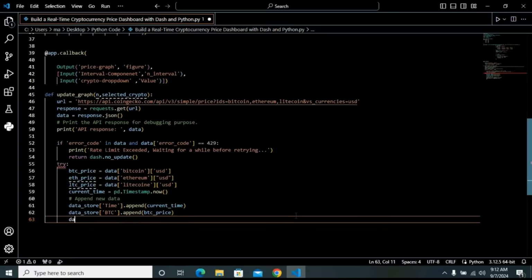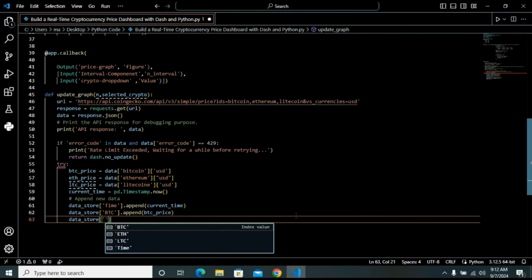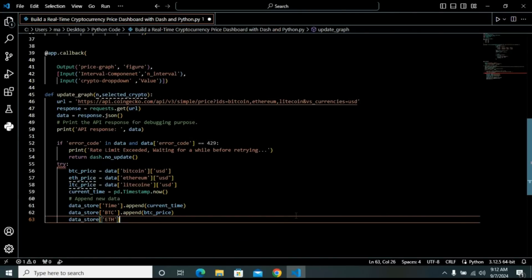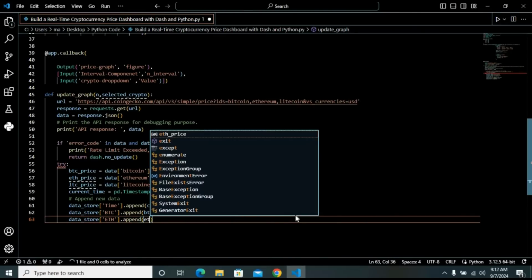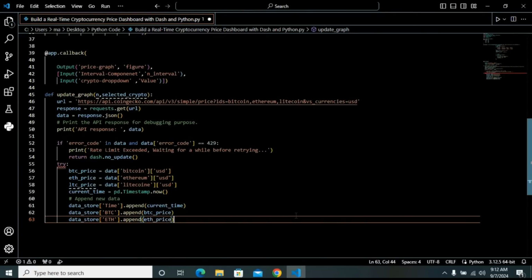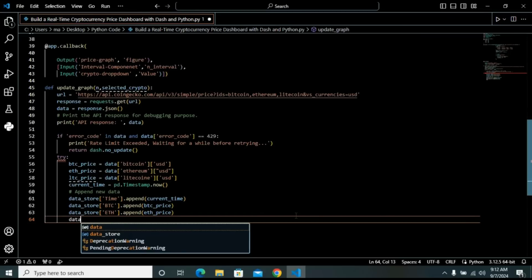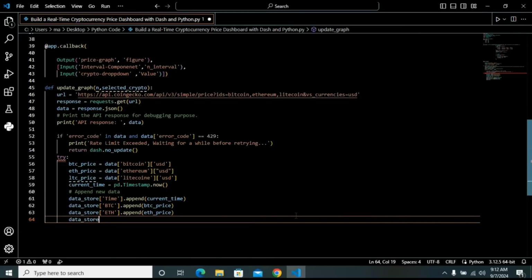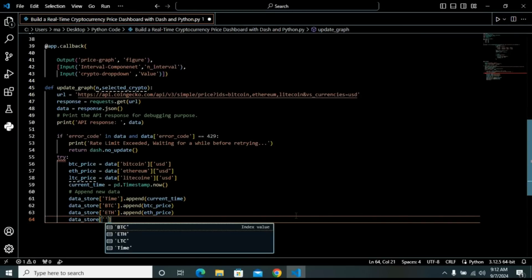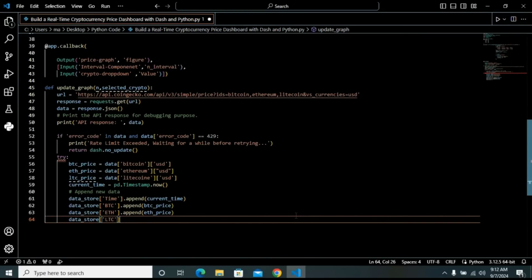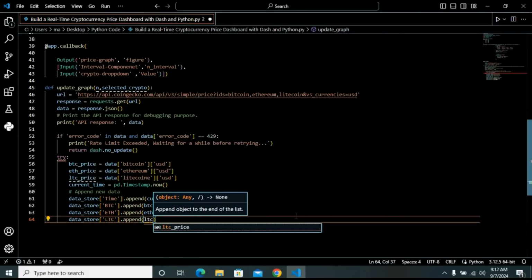And again in data store for ETH, Ethereum, append ETH price. And then again in data store we have LTC dot append LTC price.